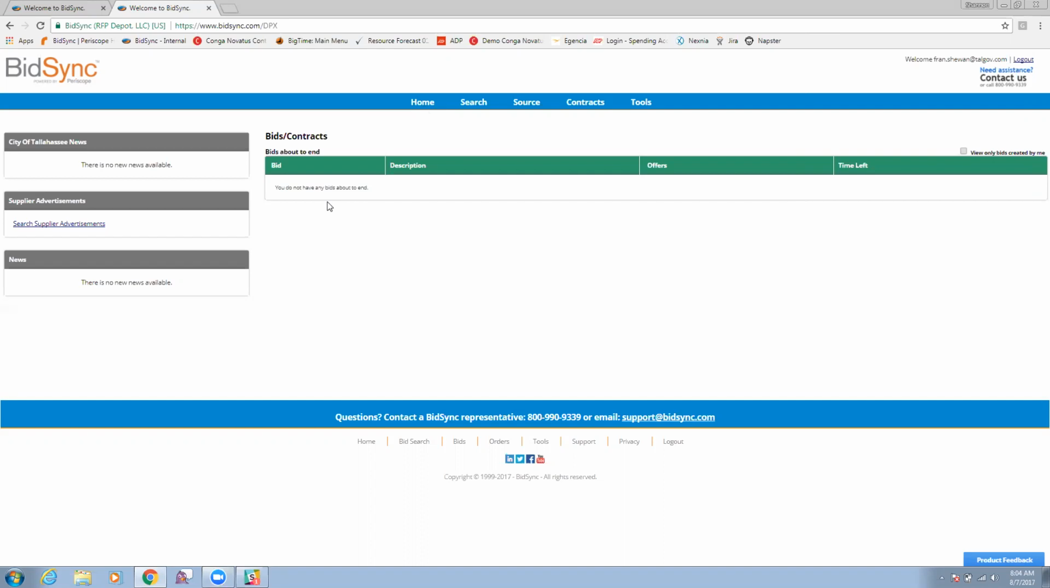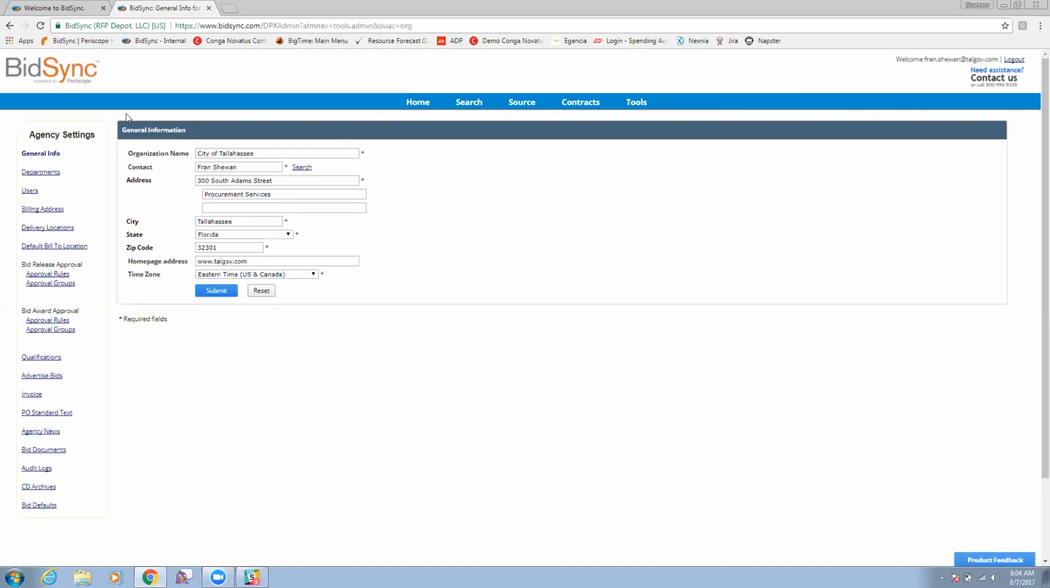You can also view any bids here that are about to end for your organization. So if you're wanting to kind of get an idea of what solicitations are out, this is a great way to see those on your home page. So bids about to end. The Tools tab in the Admin section is what we will be covering today. And this is what houses all of your information in the tool. So everything that's been implemented this far has been inputted through the Admin tool.